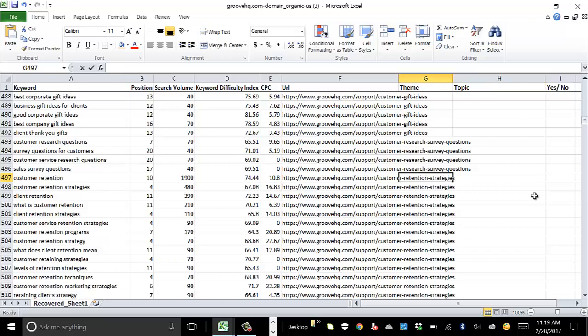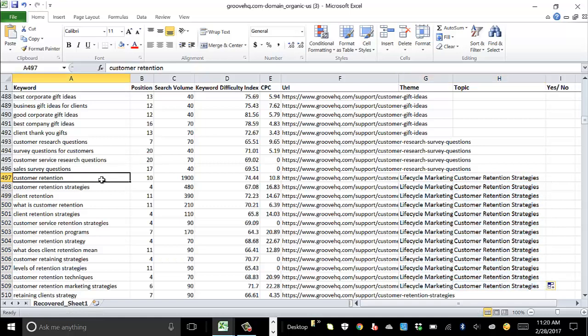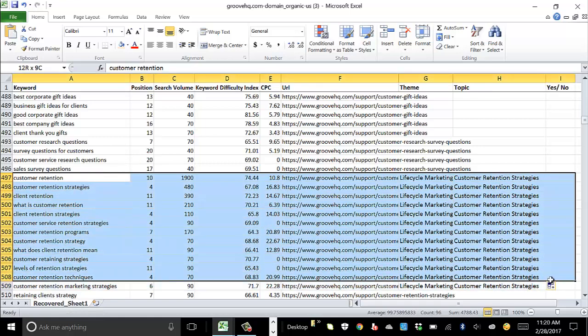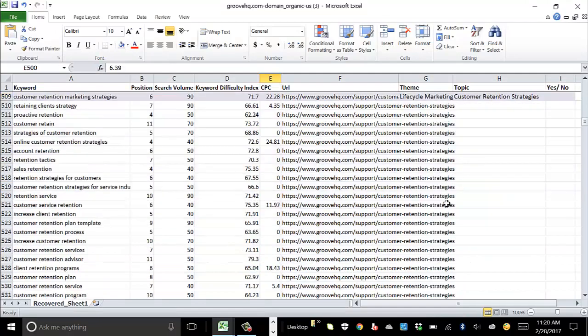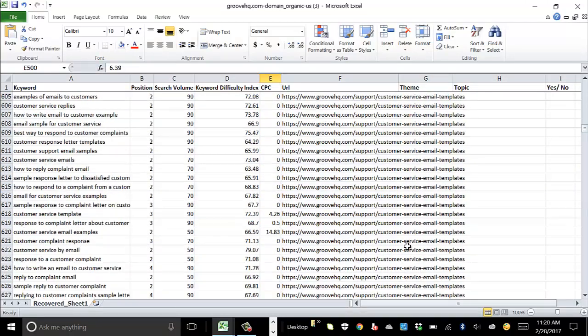So this was another one. When I was doing this for the client, lifecycle marketing was a broad theme, and customer retention strategies could be a topic that falls under that theme. So I'll just add that in, and similar process here, I'll just drag this down. One thing I like to also do as I'm going through this process is look through the keywords as I'm going, and if there's junk in there, I'll usually eliminate those as I go too. But I would just highlight all the way down.